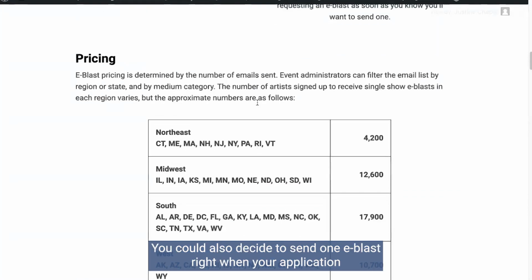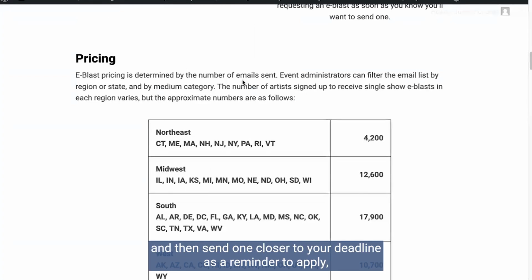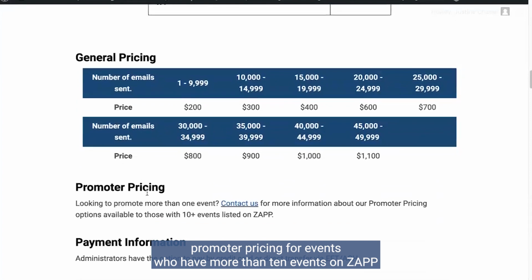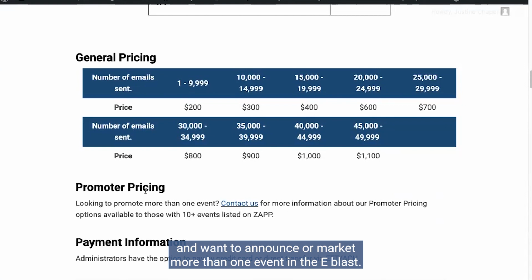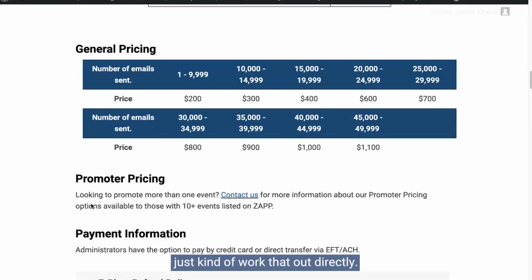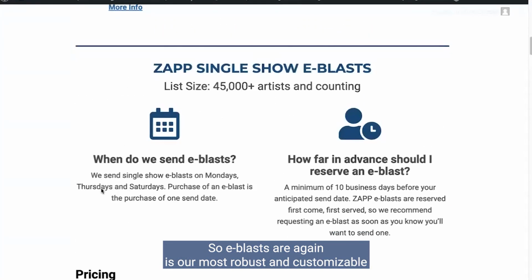You could also decide to send 1 e-blast right when your application opens to let artists know that it's open, and then send one closer to your deadline as a reminder to apply. We also offer promoter pricing for events who have more than 10 events on ZAPP and want to announce or market more than 1 event in the e-blast. So if you're interested in promoter pricing, you can reach out to us and we would just kind of work that out directly. So that's the single show e-blast. Again, it's our most robust and customizable feature.